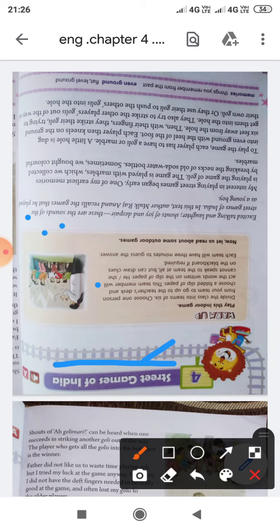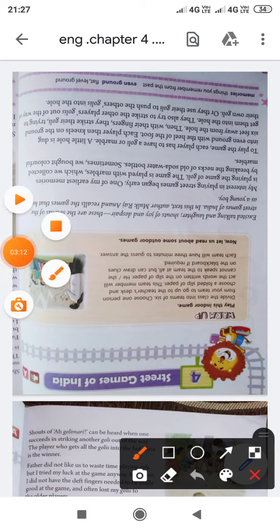But before reading this chapter, what you will do, you take a pencil in your hand, and wherever you get a hard word, please underline it and write the meaning in your copy. Now let's begin the story.